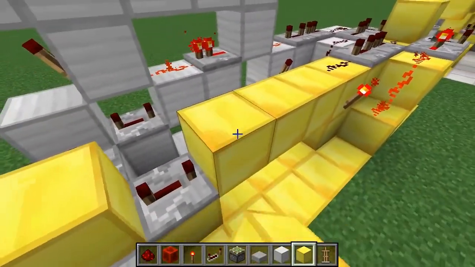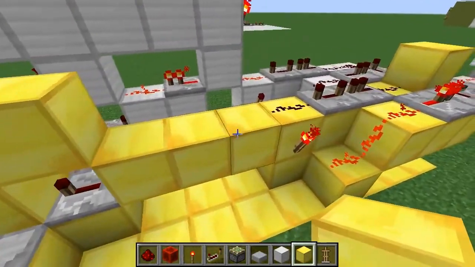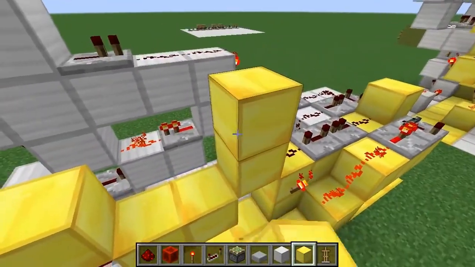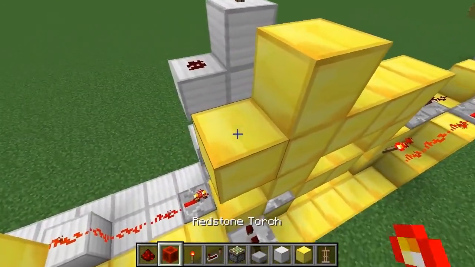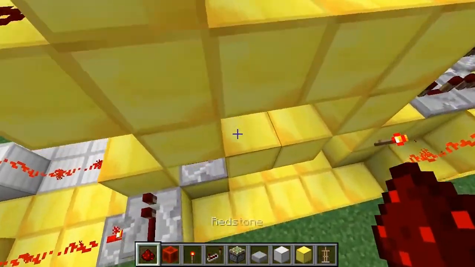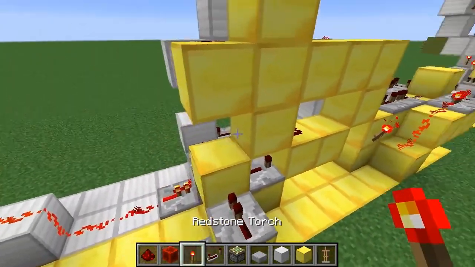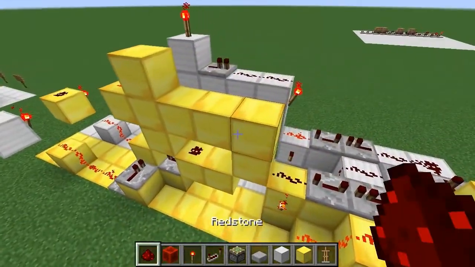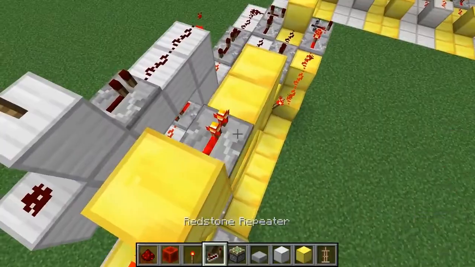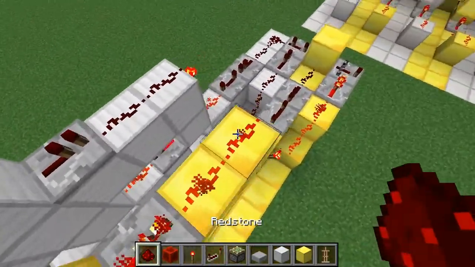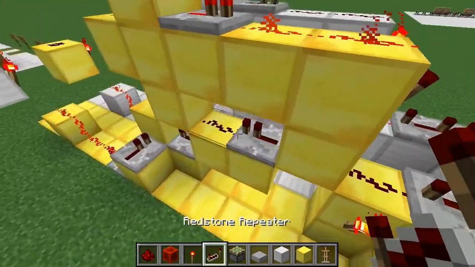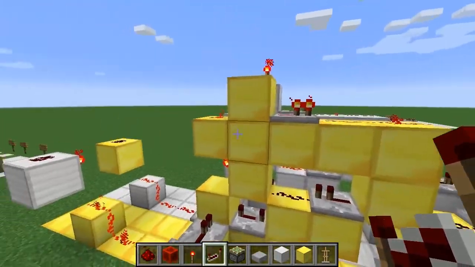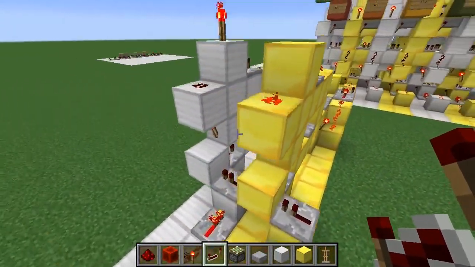And we'll just build that again over here on this side. There we go. And there. Torch there. Repeater. Dust. Torch. And repeater. And that is our latch on the second bit.